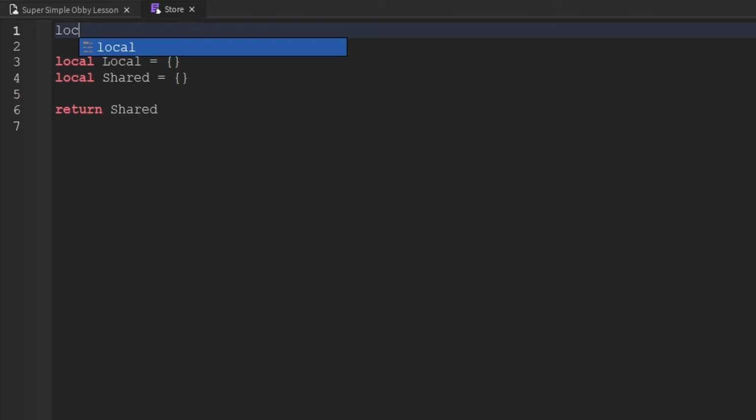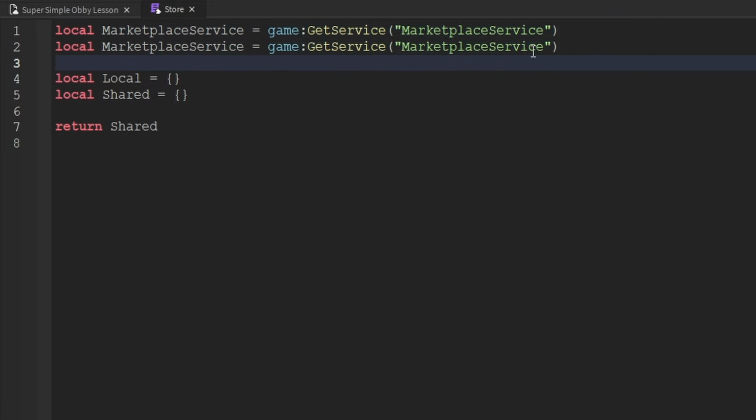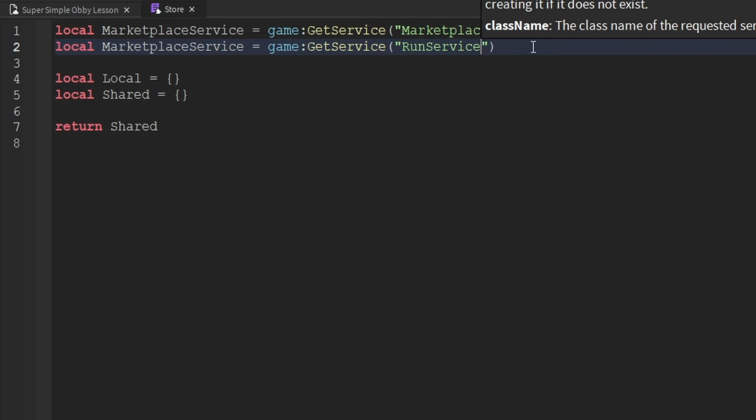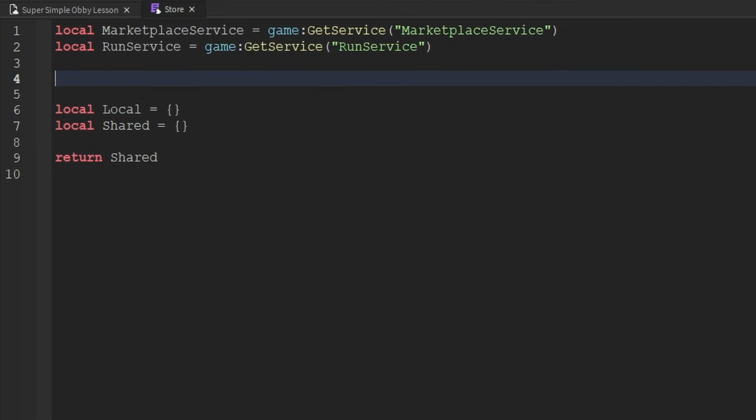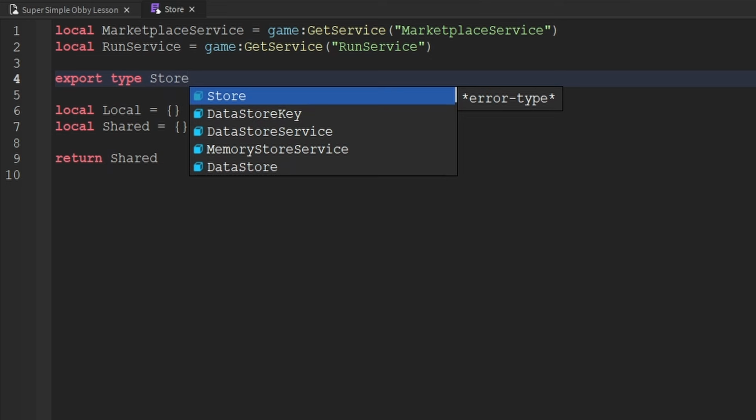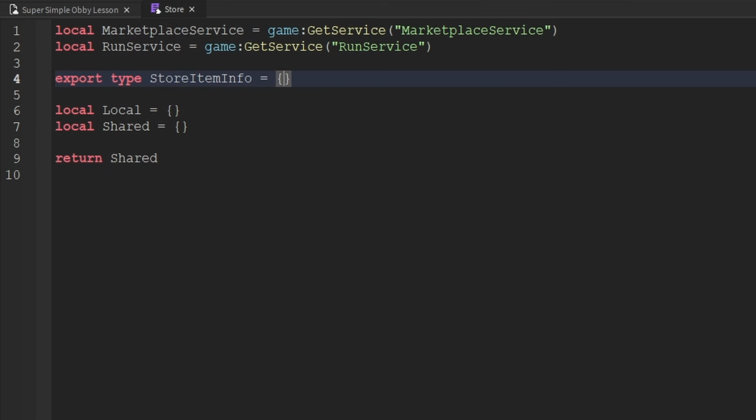Now, towards the very top of the script, we're going to want to get 2 services. The first service that we're going to want to get is the marketplace service, and the second is going to be the run service. And now the next thing that we want to do is go ahead and create a brand new type. And this type is going to be used by other scripts which require this module script. So of course, we're going to go ahead and export that type. And now this type is called store item info, and it's going to be a table.